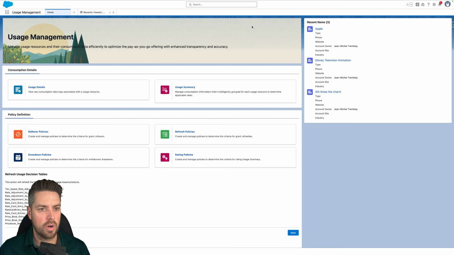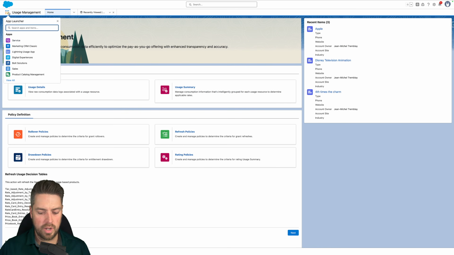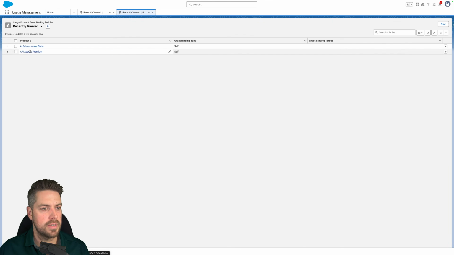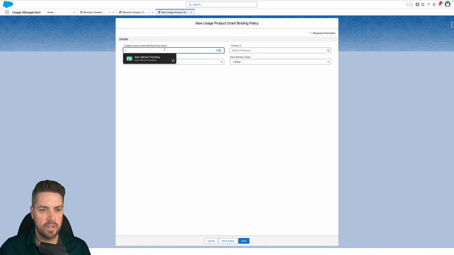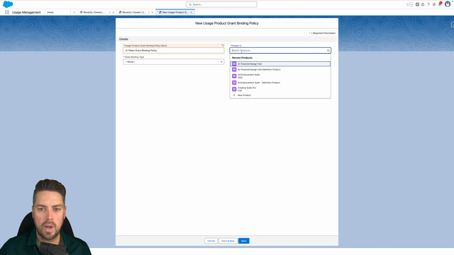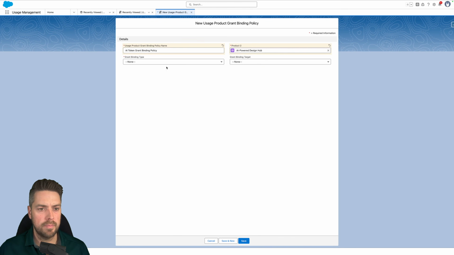Now that you've created your rate cards, we'll also want to make sure that we create a product grant binding policy. So head over to grant binding policy under menu. We'll create a new one. Let's call that AI token grant binding policy. We'll sync that to our product, AI powered design hub. Grant binding type is going to be set to self, and you do not need to set a binding target when you're setting the type to self. Once your fields are filled in, you can hit save.